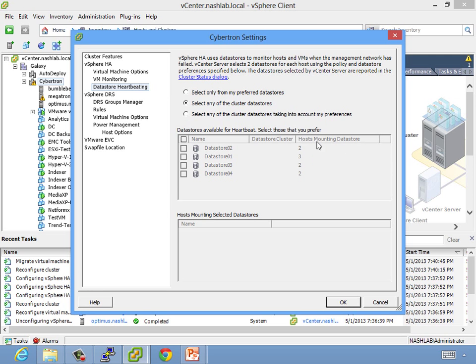And after I berated you for having data stores that not all hosts can see, you see I've got that now, because Megatron here doesn't have access to these right now. But I normally say any, or you could just say only from my preferred. It's really up to you. But in the exam, if they say, hey, you want to use data store 5 and 8 for your heartbeat, just come in here and pick and choose what you want to do.